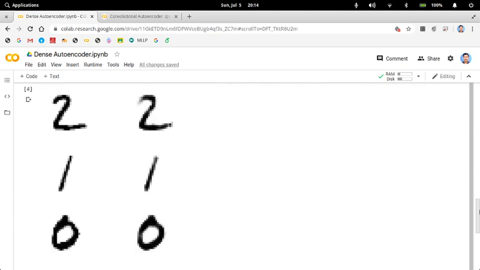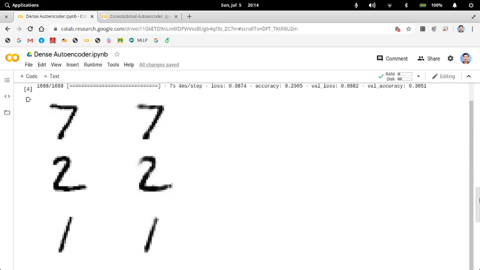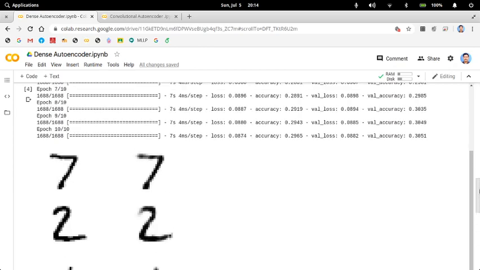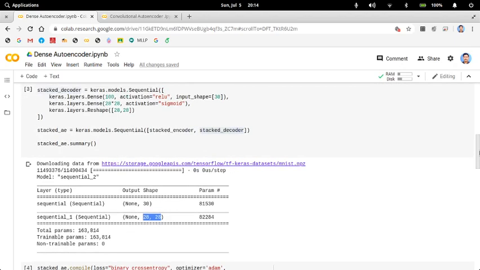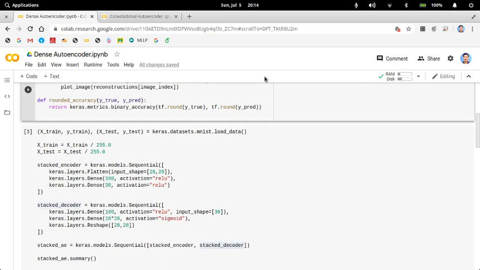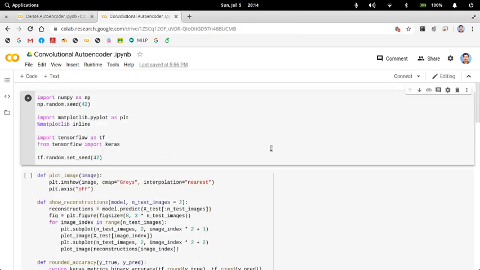So looking at this, it is clear that it's giving some better accuracy. So that's about dense autoencoder. Next we will see convolutional autoencoder.